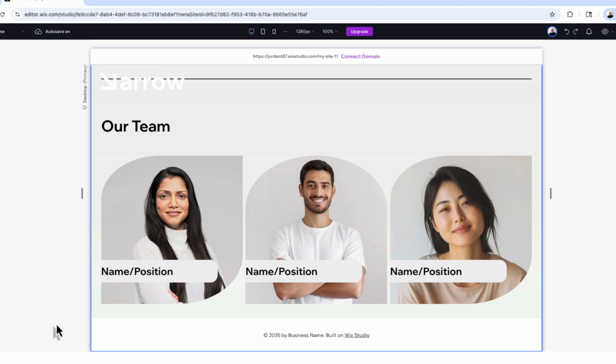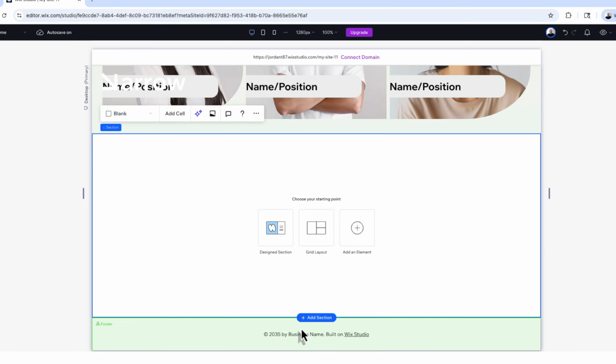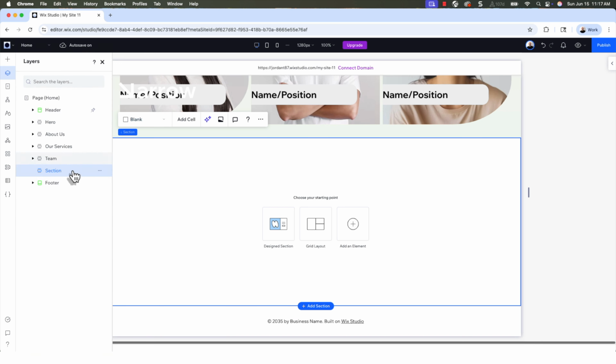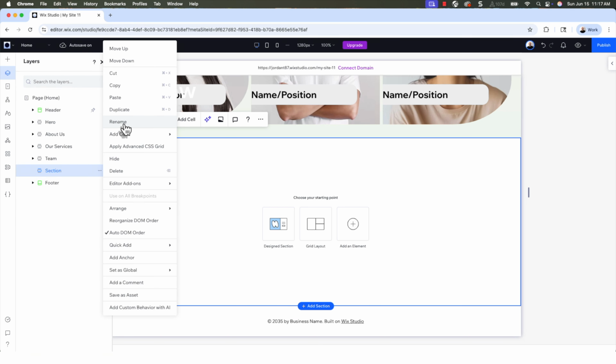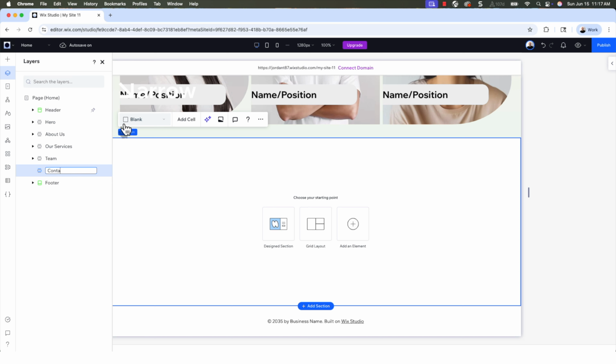To add our final section, let's go to the bottom of the Our Team section and click Add Section. Now, let's open up the layers and rename this section. We'll click the three dots and hit Rename. We'll call this one Contact.